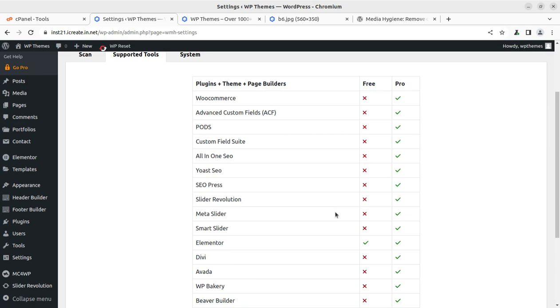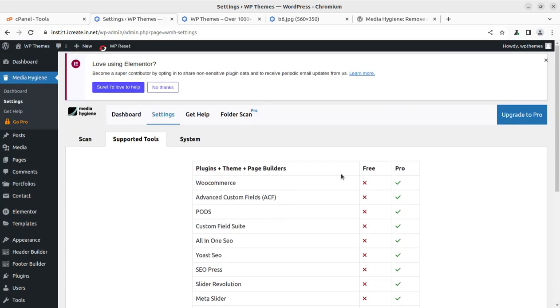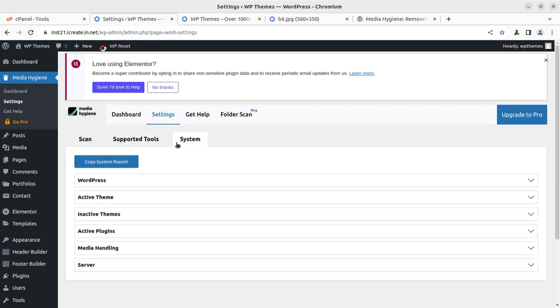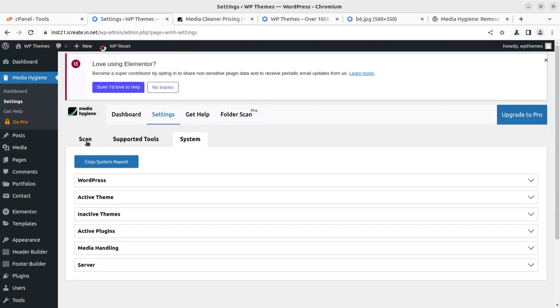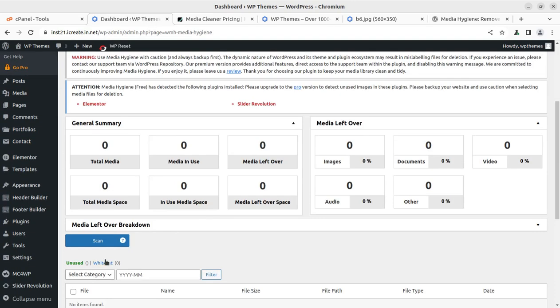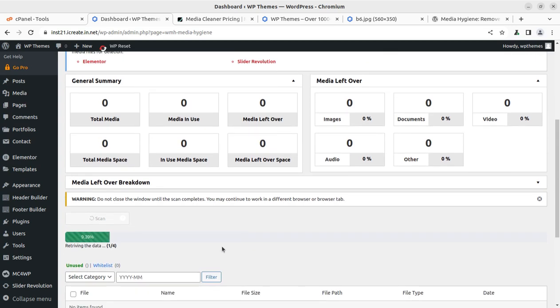Most of the tools, like WooCommerce and the SEO plugins, are not supported in the free version. This is also an important thing. The server status can be seen here, and get help, and the folder scan is already a pro feature of this plugin. So let us first run the scan. I'm coming back to the dashboard and clicking on scan. Let us see how fast it is, and it is going fast actually.